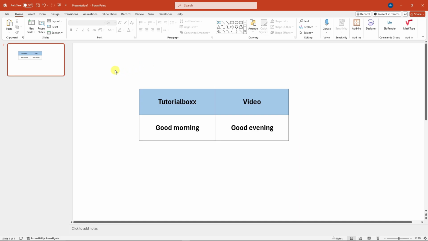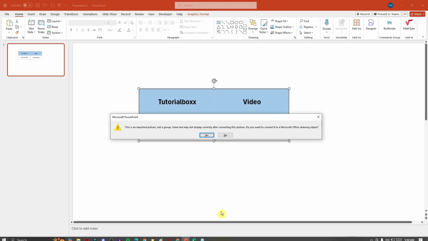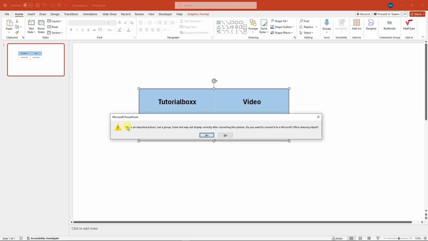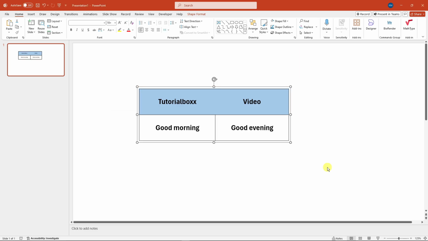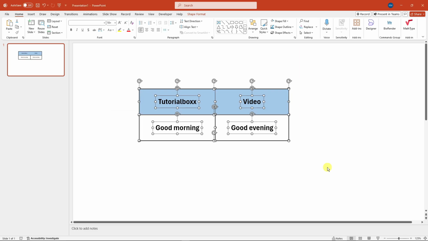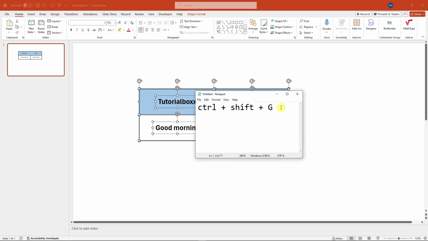Next thing you're gonna do is make sure that this is ungrouped. How to do that? That will be Control Shift G. As you can see, if this is an imported picture, just make sure you click on Yes. One more time, click on Control Shift G. We're gonna have this one right there. That would be again Control Shift G.